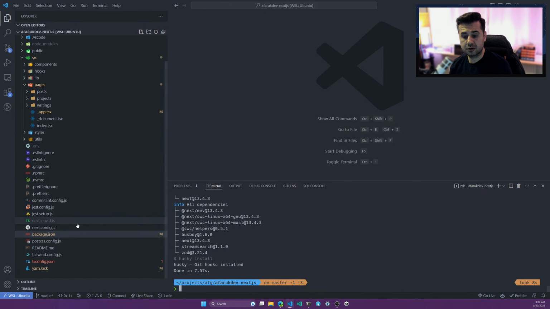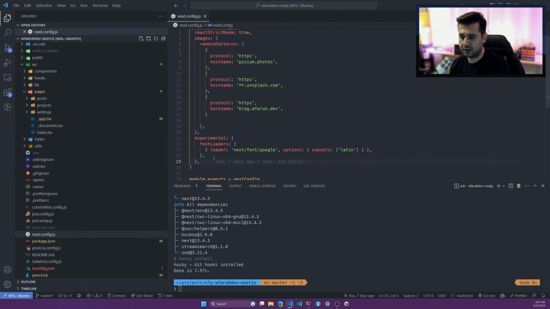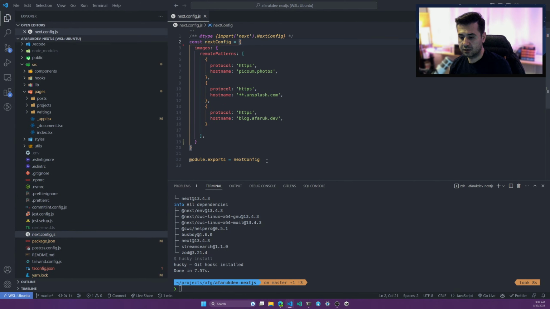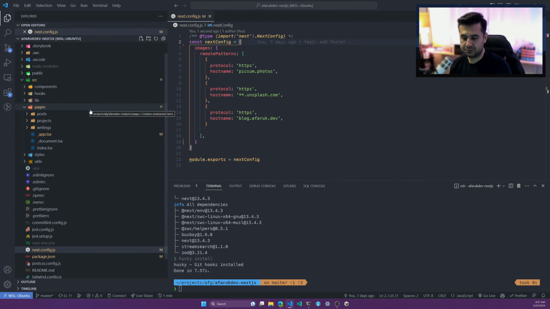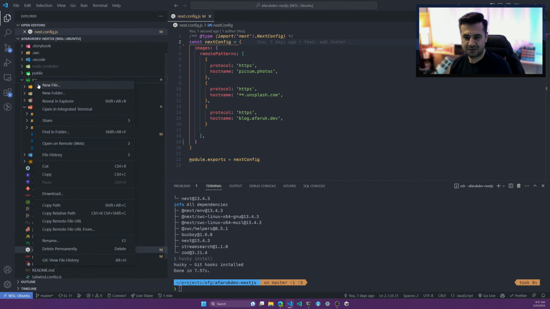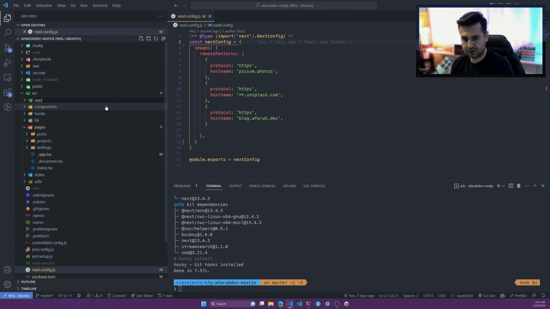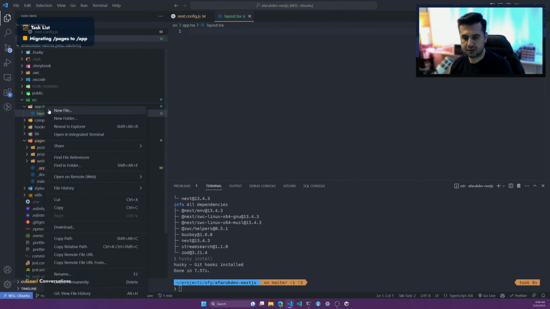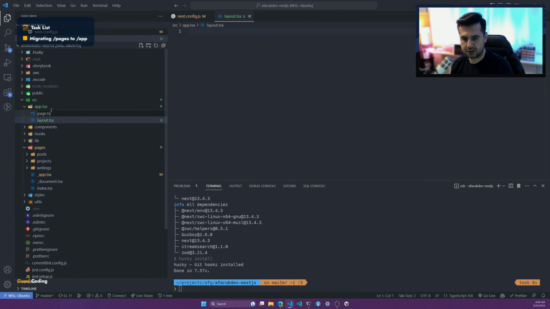Okay. So the other thing, I will remove this, and I will remove this. That is the second part. And the third part, we are going very fast, you see. We need a new folder here, app, and under app we need to have two files, layout.tsx and page.tsx.